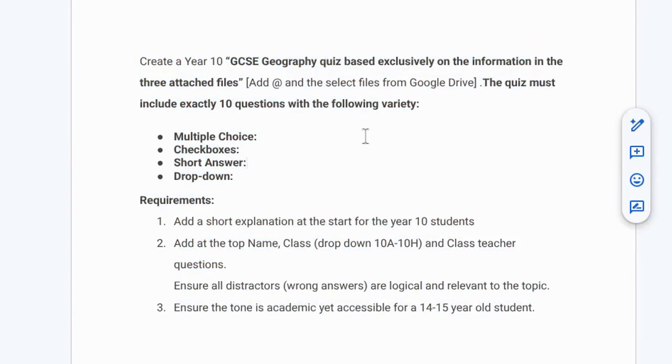But have a look at some of the things that we've mentioned here. So we're going to use the @ symbol to select the files. And then we've said that the quiz must be exactly 10 questions. And it must use the following variety of questions: multiple choice, checkbox, short answer, and drop down. Now, you can have as many questions as you want, but if you give it a specific number, it will definitely make that number for you.